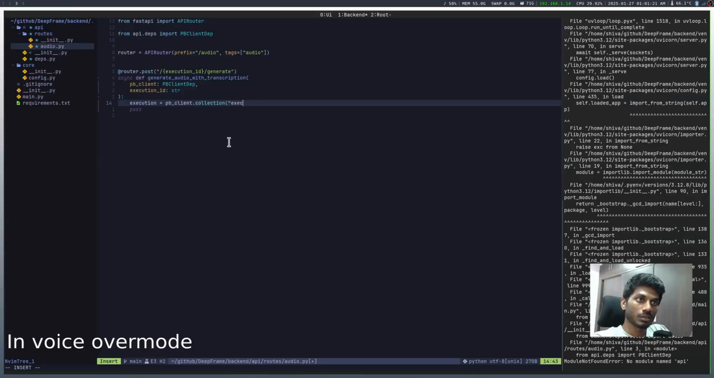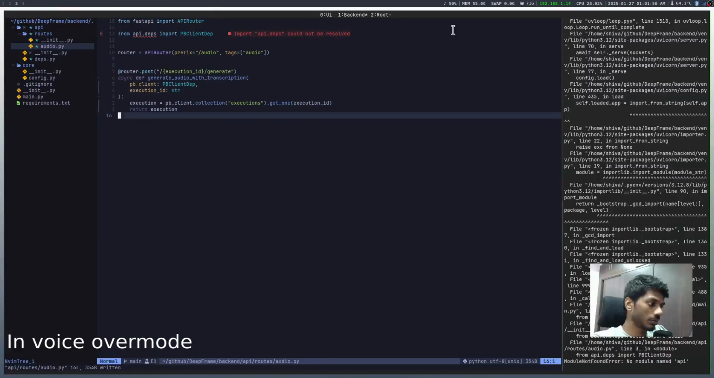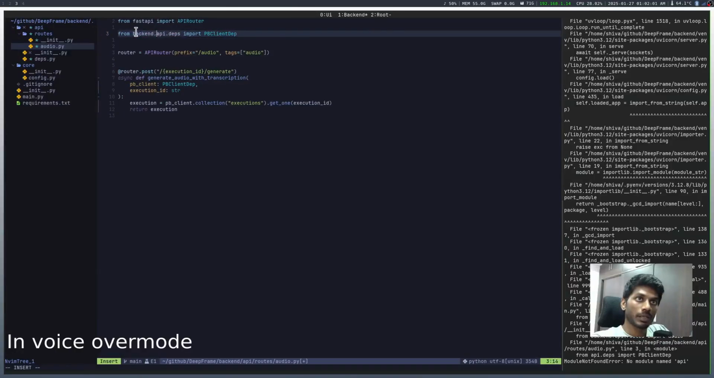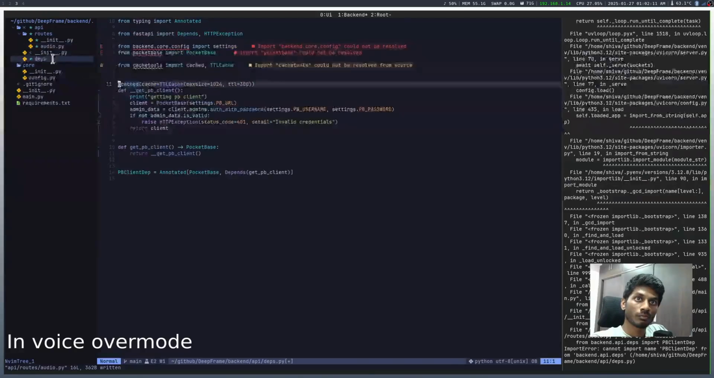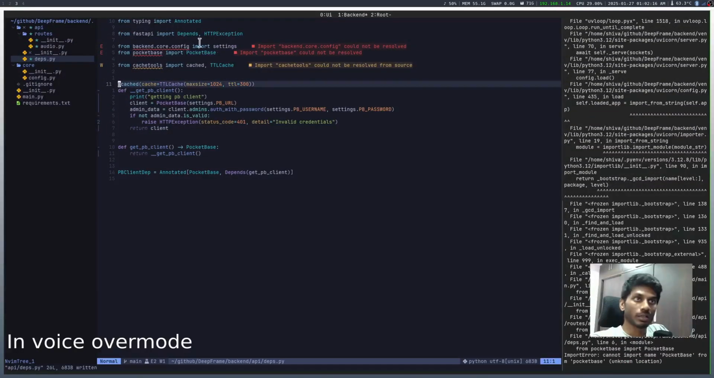Let's use the PocketBase client to get the execution data from PocketBase. Seems like the auto import is not working fine for me, so we have to manually fix it. And installing the required dependencies, PocketBase, cache tools, all those things.